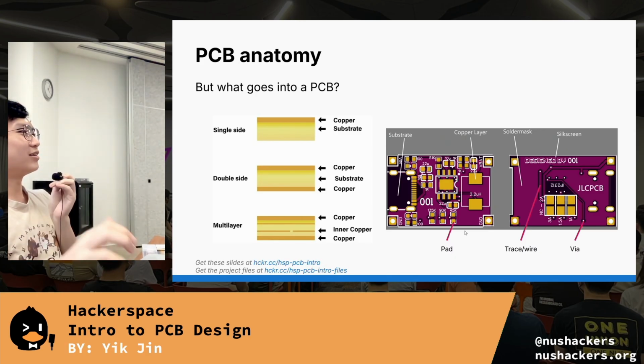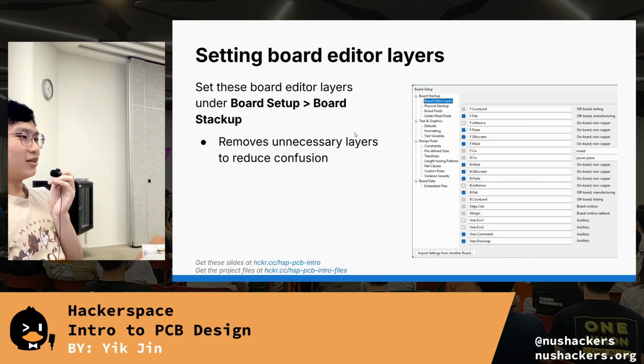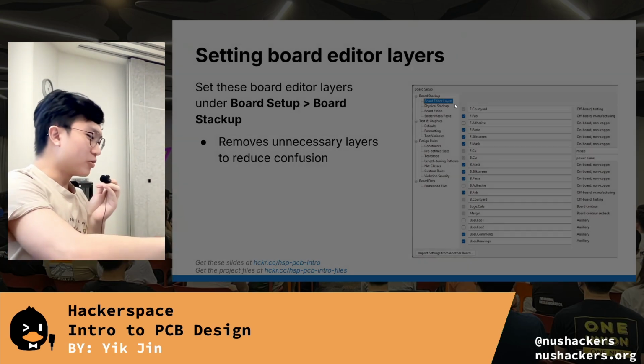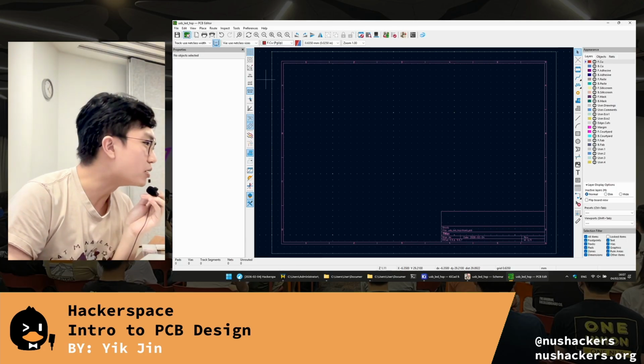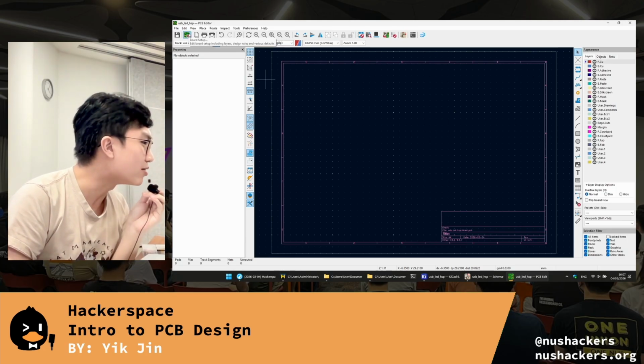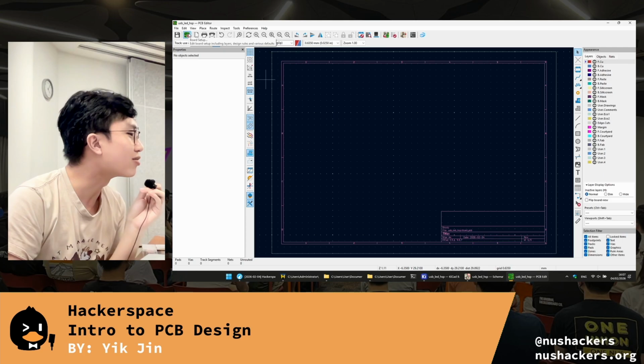Okay, can, so far? Okay, then we'll be going to set up this PCB board. Over on the left here, can you see there's this board setup, the green board button, board setup.